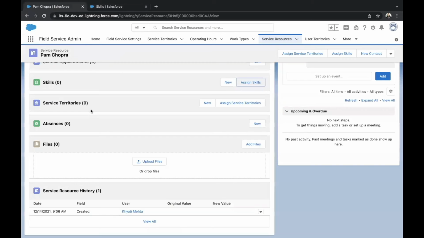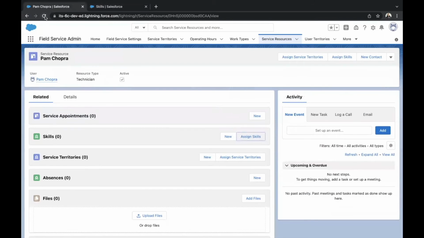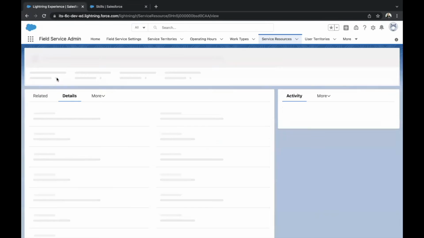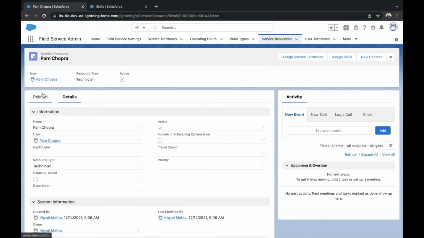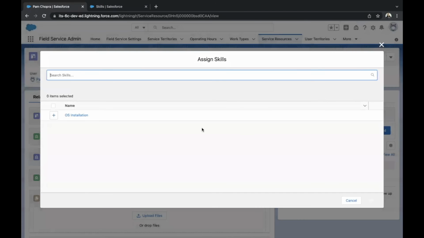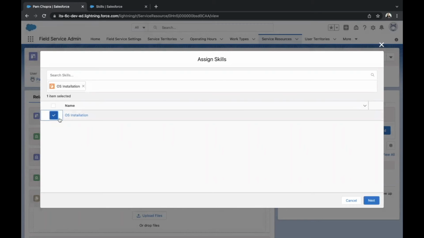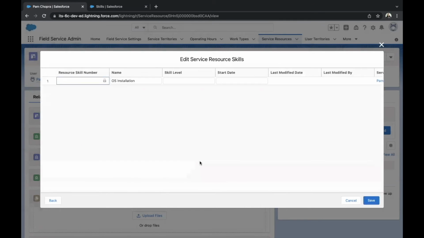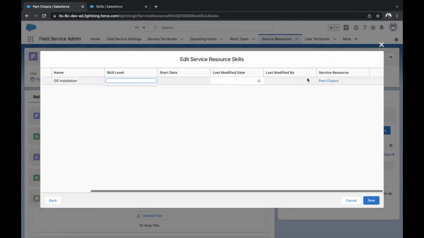Now let's go to Pam Chopra and refresh this page. So Pam Chopra is basically our service resource that we created. So go to related list, go to skills and click on assign skills. And now you can clearly see OS installation over here. So if you click on plus and click on next, now you can give the resource skill number, skill level, start date, last modified date will be auto-populated, and click on save.